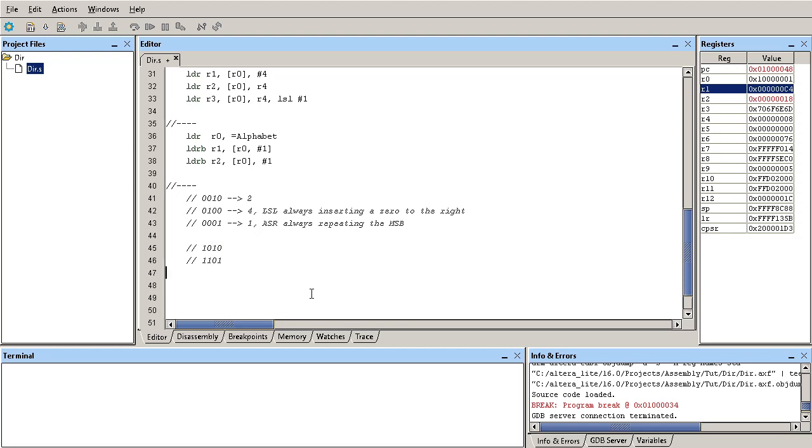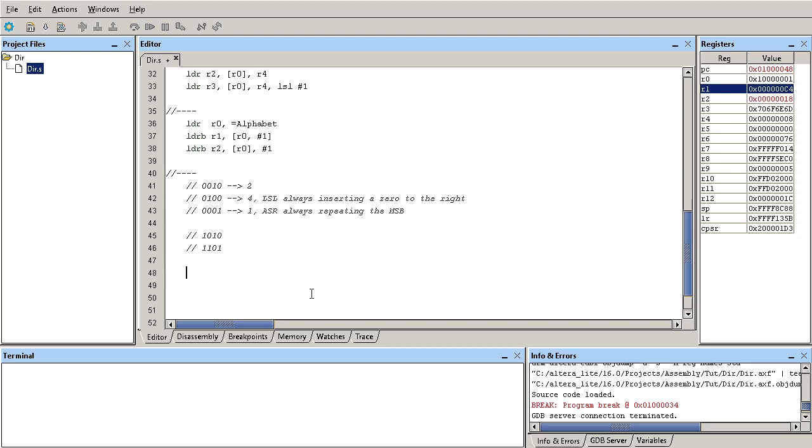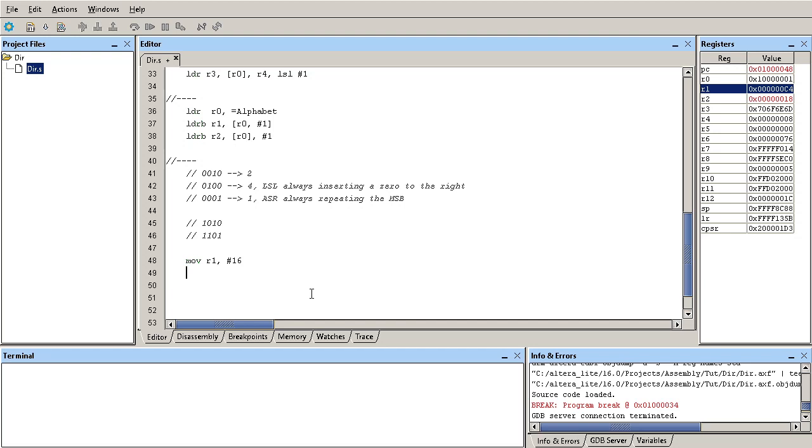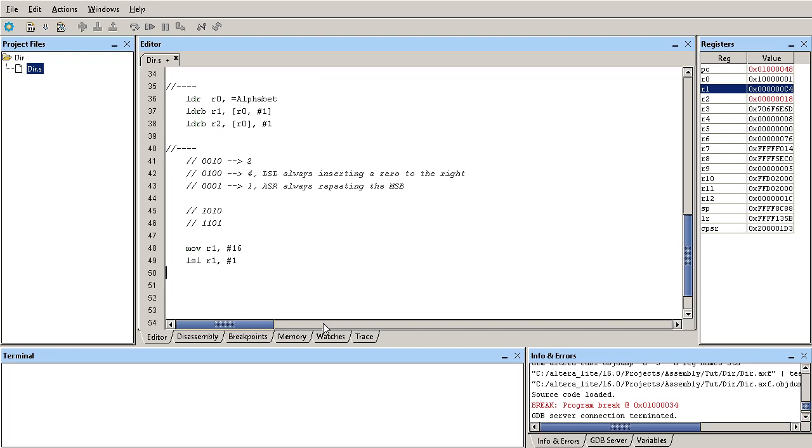Okay, without spending too much time on that, let's do a quick program. So let's move a value into register R1. Let's move the value of 16. And then we're going to do logical shift left of that register by the amount of, let's say, 1, which basically is going to multiply the value by 2. Actually, left is multiplying by 2, sorry.